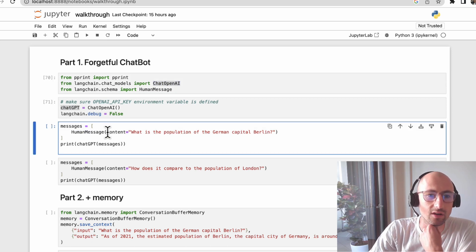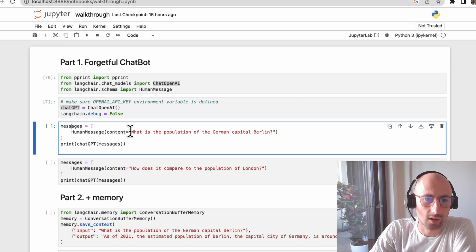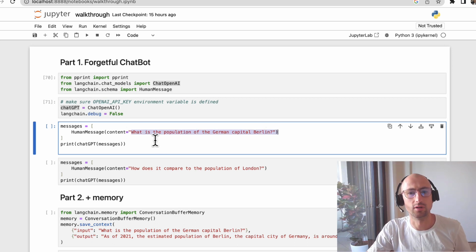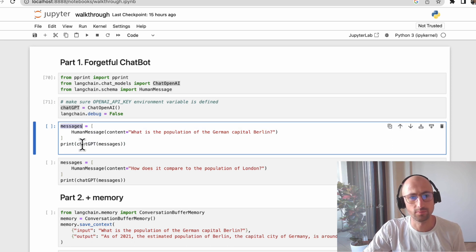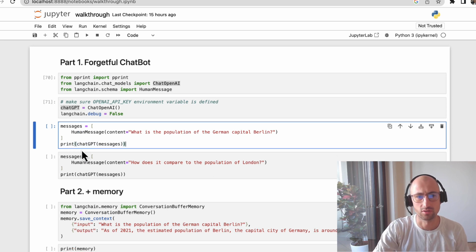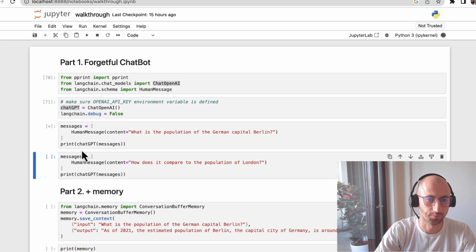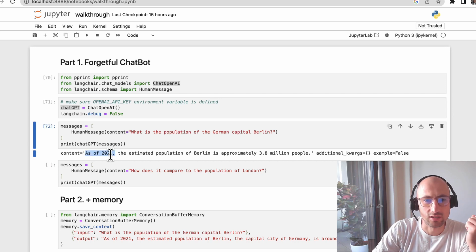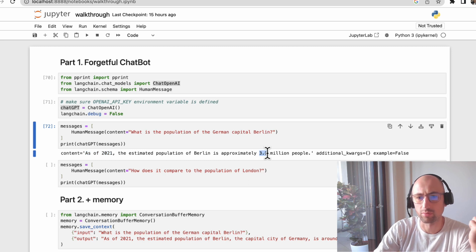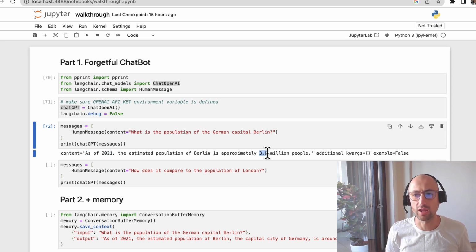Here we say that there is just one message from a human, and that message is this: what is the population of the German capital of Berlin? Those are the messages we'll pass to the model, and it automatically gives us the response. Let's give it a go. So it says that as of 2021, there were roughly 3.8 million people registered in Berlin.